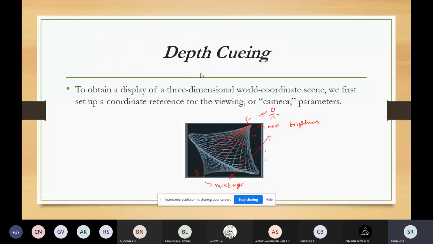You can see this object is displayed in the form of a mesh. So something called the lines. Those lines, they are calling it the wire.